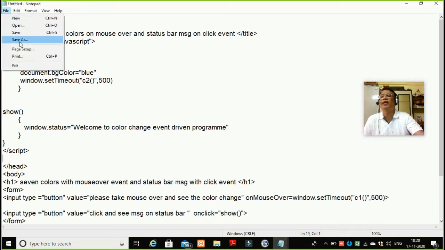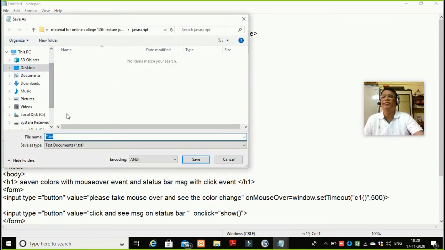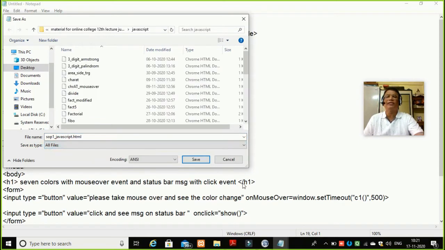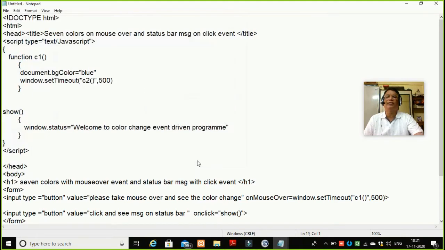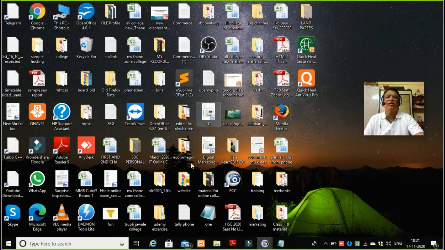So I'm saving it with save as. I'll put it on the desktop right now. I will say SOP1 JavaScript .html. Okay, and save this file with all files, and it is coming into the folder, so I'll directly save this here. Fine. Now let us test whether it is working fine.